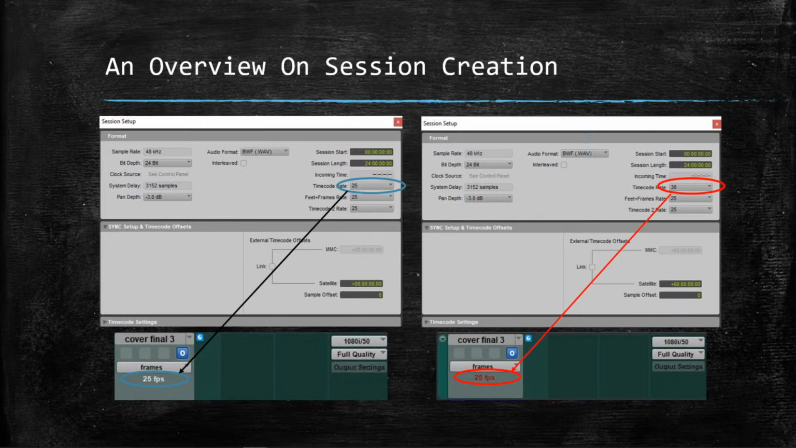In this session, the video which I received was 25 FPS, because this was a cover song, but when you're working in film, the FPS for film is 24. So always make sure that when you're working in film production or film work, your session setup is matched to your video or the final cut which you have received. That was an important thing which many beginners forget.